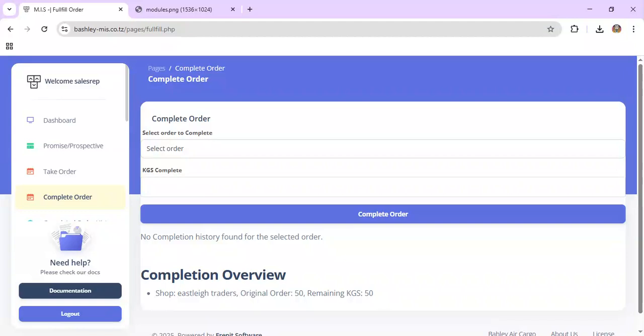Let me make this clear. We took an order of 50 kgs, so we want to fulfill that order. When they say complete order, this is to say, indeed, the client has shipped with us, the products have come, and the status has been changed to ready for pickup. So that is when we put it under you that me, Kevin, has completed an order.